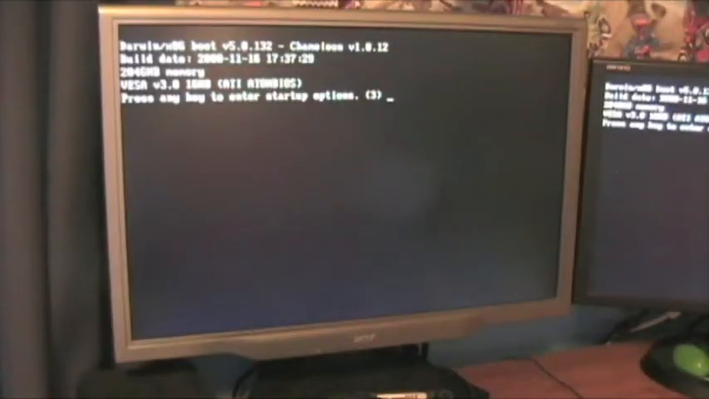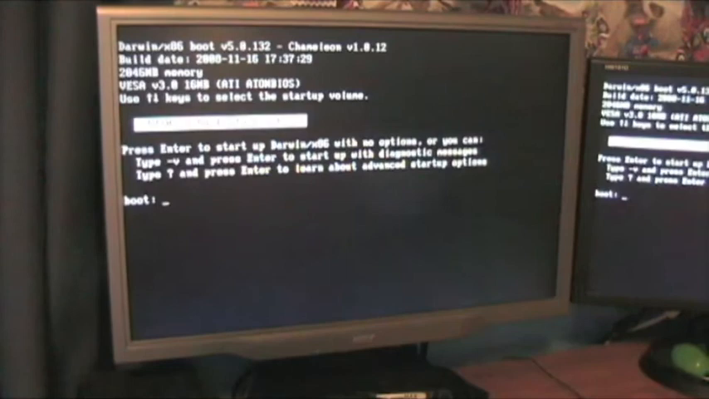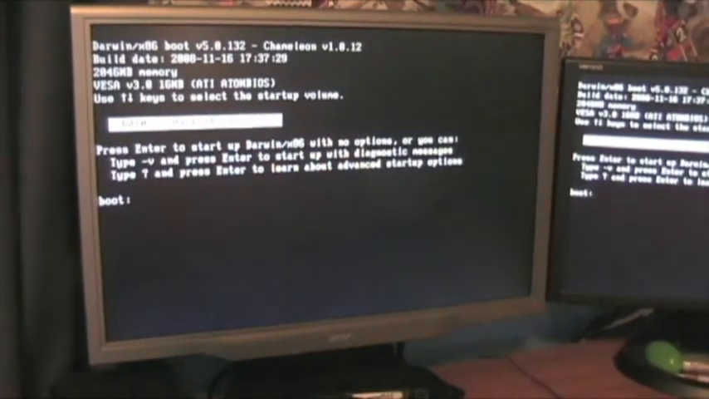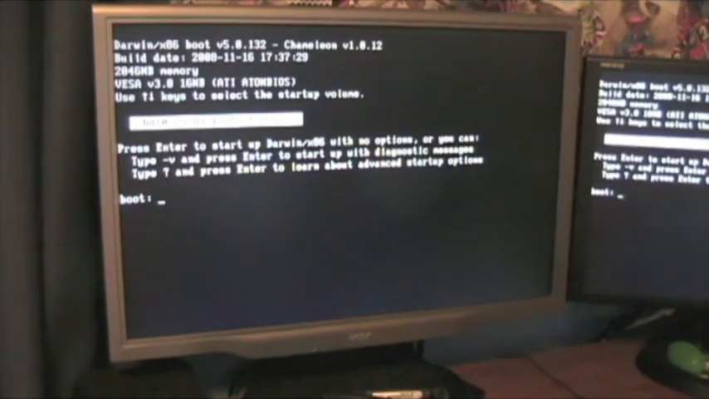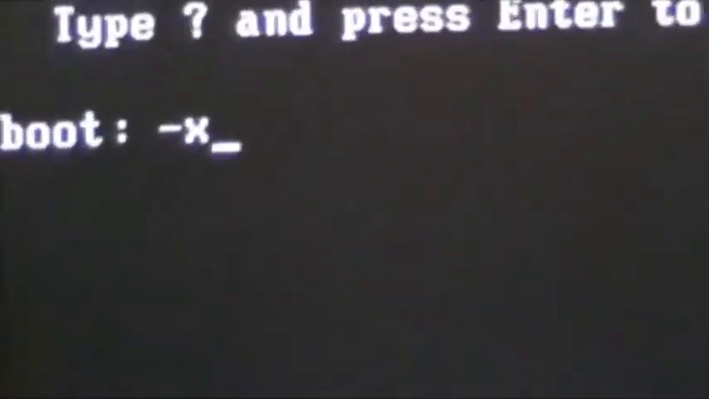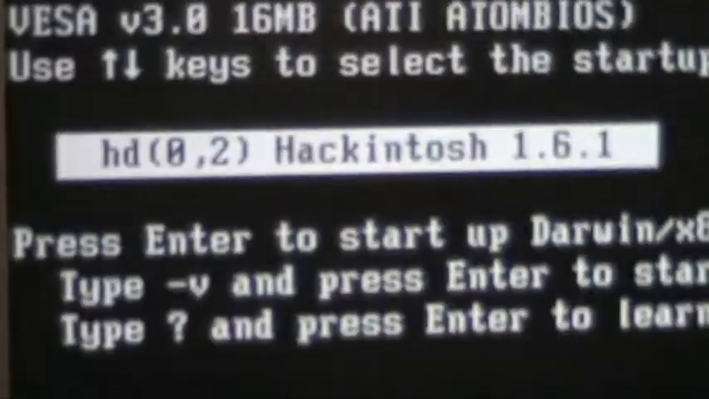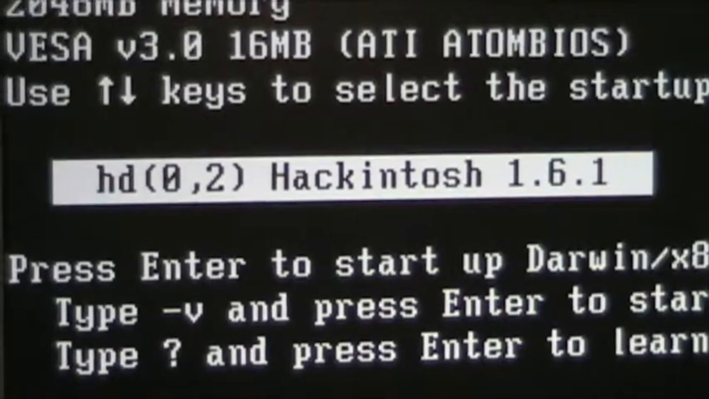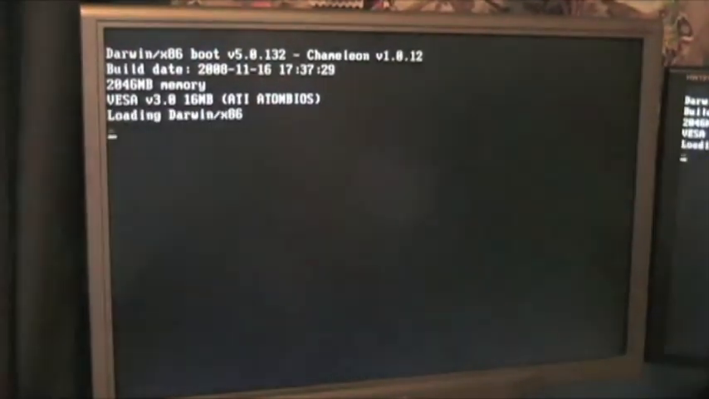Okay, upon rebooting, make sure that you take out your DVD drive and press enter when it says show boot options. The first time you're going to want to hit -X, just like that right there. And you're going to want to make sure that your hard drive is there, which mine is Hackintosh 1.6. And then you're going to hit enter to boot.